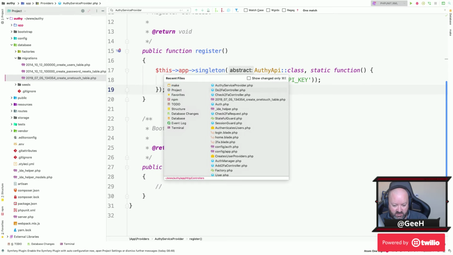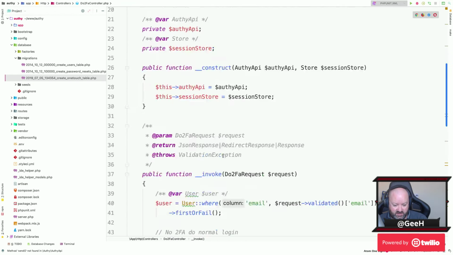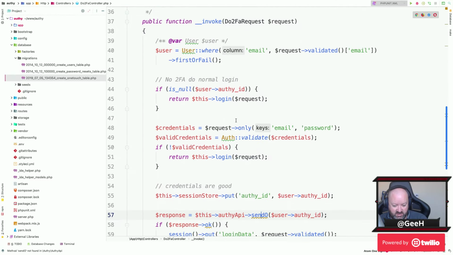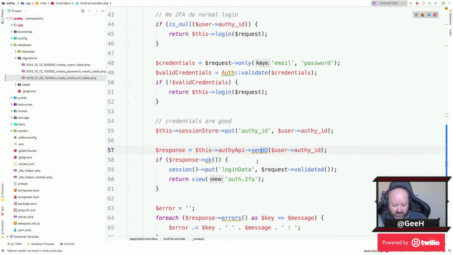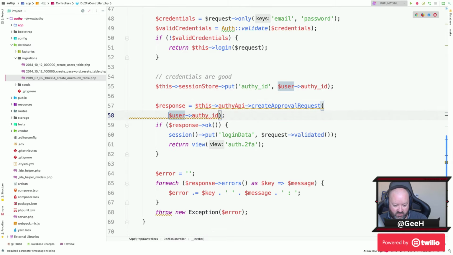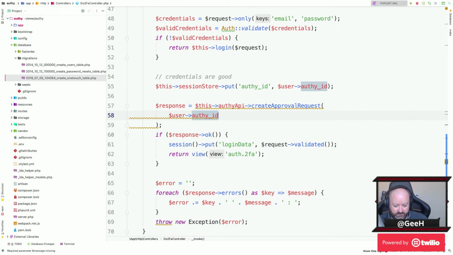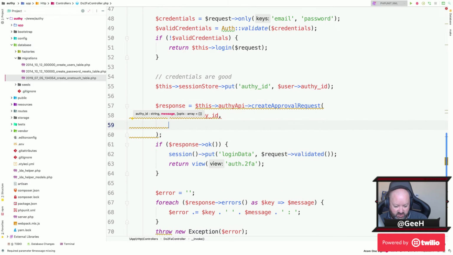Let's go back to our do2FA controller, and we're still passing in the Authy API. That's good. And down here is where we want to do our create approval request, which I hope exists. Yeah. And it takes an Authy ID, a message, and some options. So we've got the Authy ID. The message. Anyone want to suggest a message?